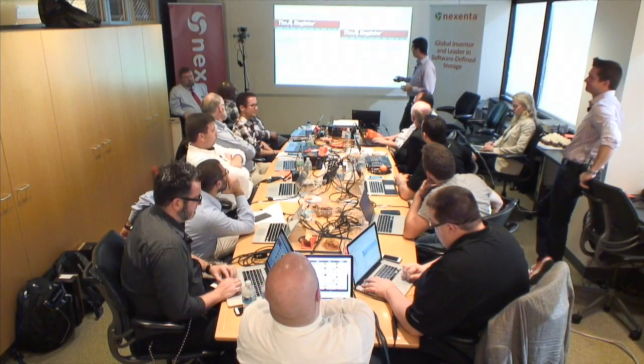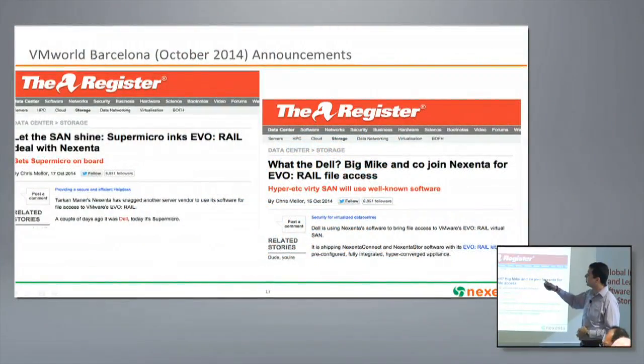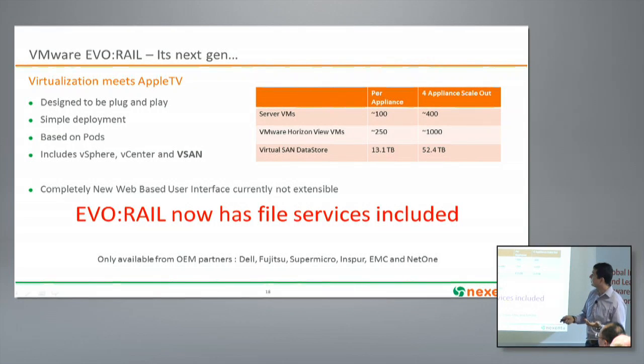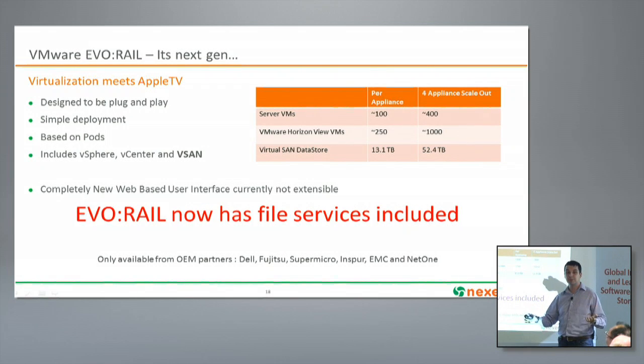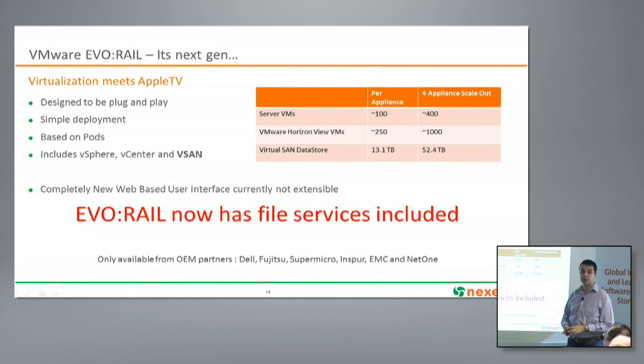Make it easy. So you probably seen the announcement at VMware Barcelona about EvoRail, Supermicro announcing partnership with Nexenta to provide Nexenta Connect for vSAN integrated into their EvoRail deployment, and also same from Dell. They are planning to include Nexenta Connect for vSAN installed when they ship out EvoRail. So we compare EvoRail is even simpler version of converged, but now we are completing EvoRail with file services.